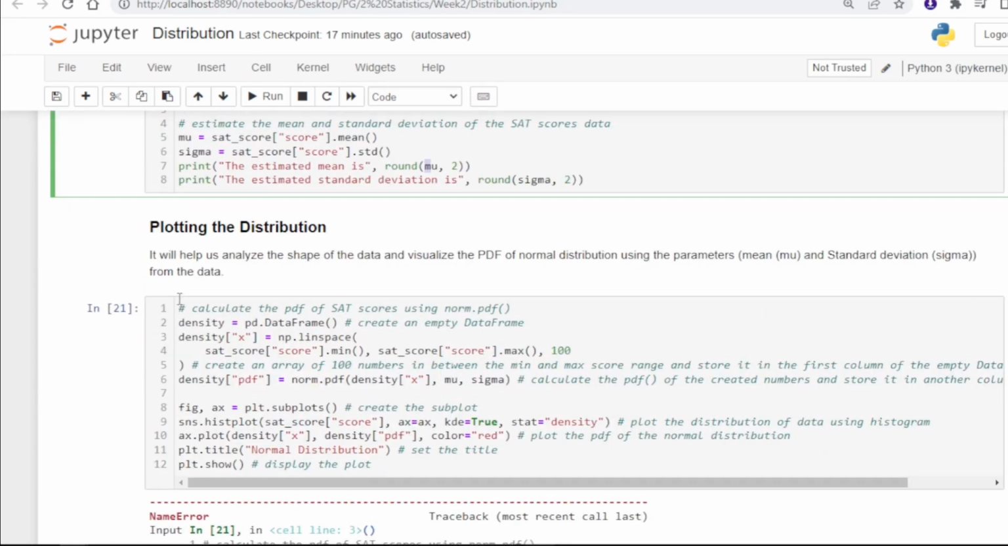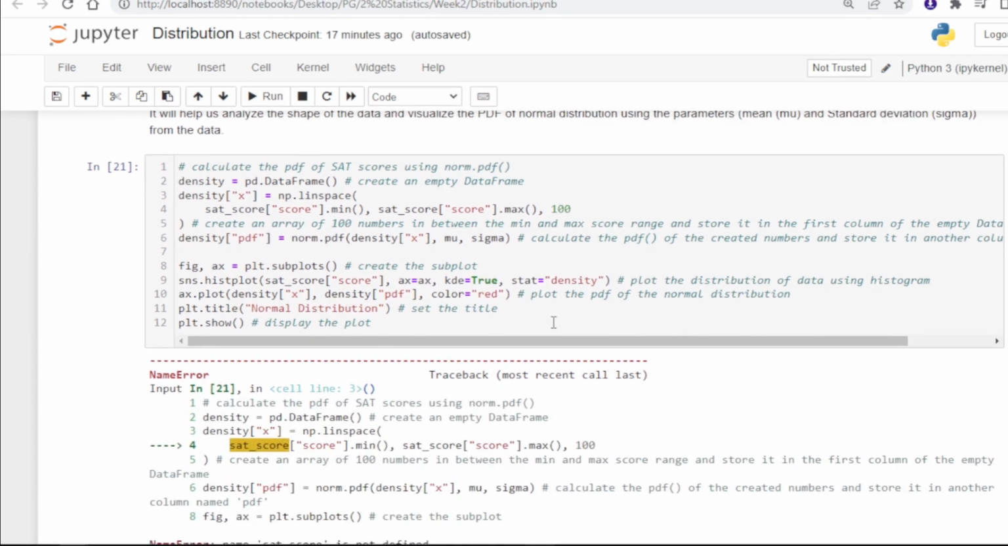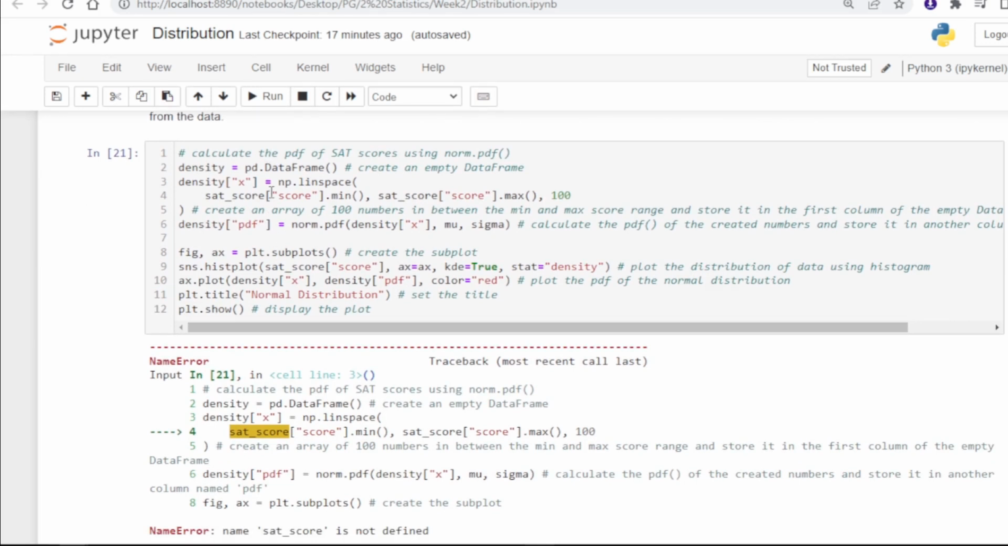Now plotting the distribution, it will help us to analyze the shape of the data and visualize the probability density function of that normal distribution using the parameters mean mu and standard deviation sigma from the data. So we are calculating the PDF of the SAT score using norm.pdf. We get the density as our data frame, and density x will be our np.linspace. The values are distributed between the minimum of score and the maximum of score.